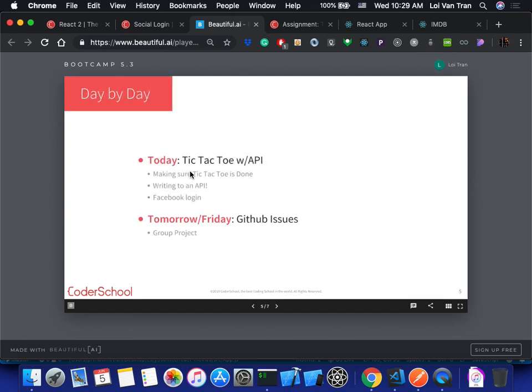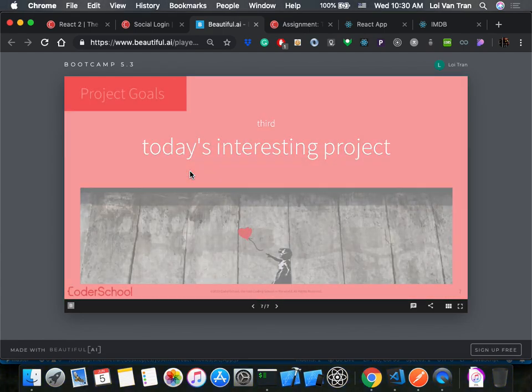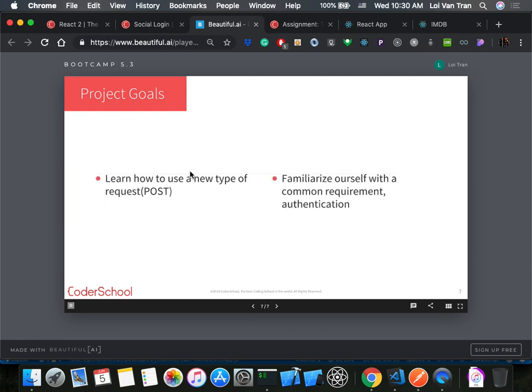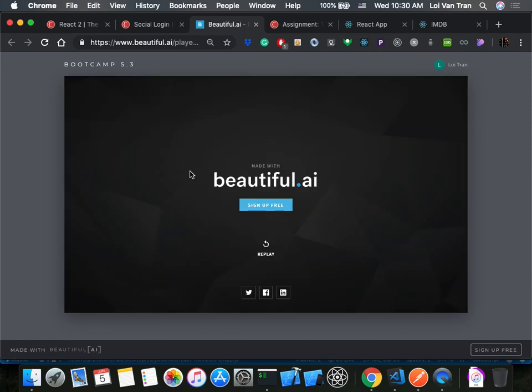Okay, so for today we're gonna finish tic-tac-toe. For those of us who aren't done, we're gonna write to an API and we're gonna do Facebook login. Tomorrow we're gonna do GitHub issues. That's gonna be the weekend project. Learn how to use posts. Familiarize ourselves with a common requirement. Authentication. Okay, so that's it. Let's get to it.